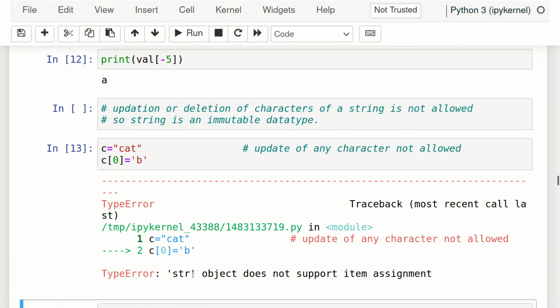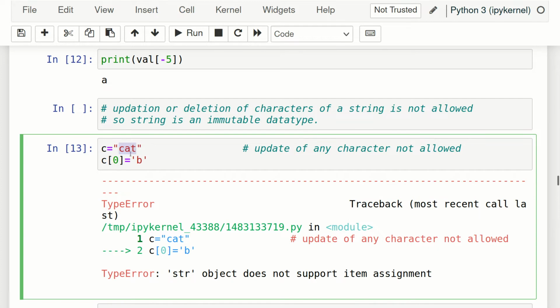it will throw an error. It is saying str object does not support item assignment. It means we cannot change the value of a character inside a string. Okay, so once we have declared a string, we cannot change this. Instead of cat, we cannot, after changing from C to B, write this as bat. Okay, so we cannot change the character of the string. Keep this in mind. Okay, so this was about updation.